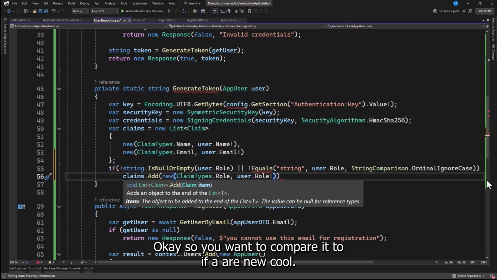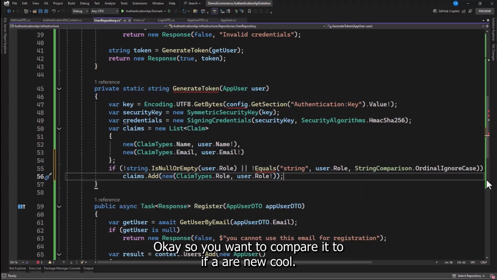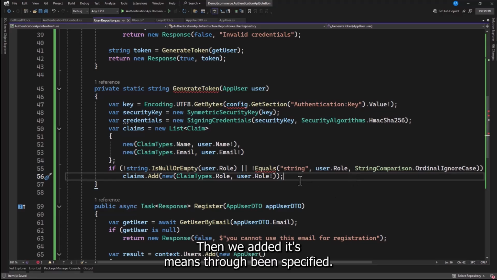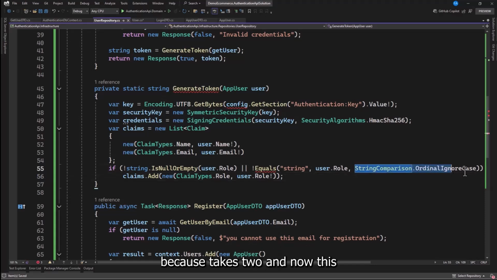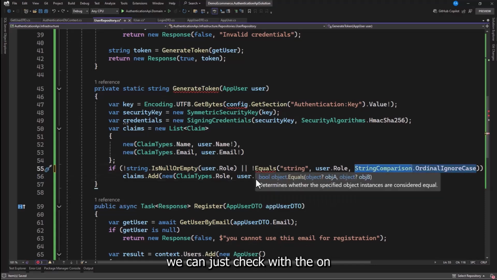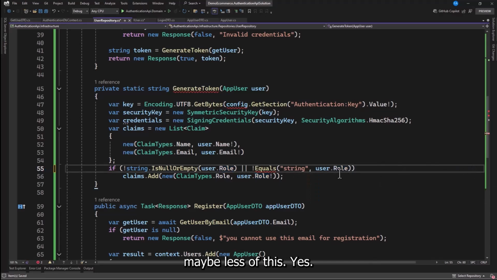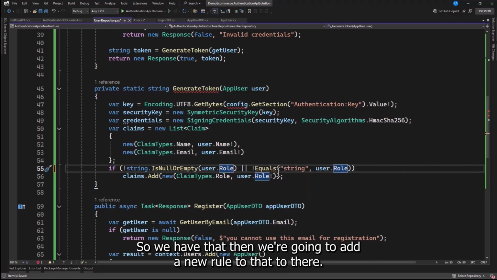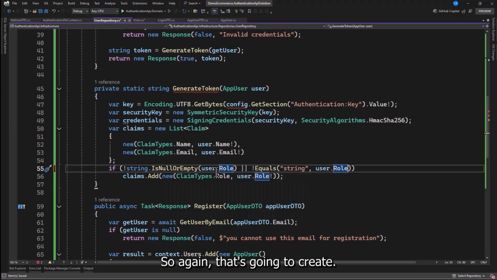Okay, so we want to compare the two. If they are not equal, then we add it. It means the role has been specified. Now let's see what is happening here. So it takes in 3 arguments. This is giving us an issue because it takes in 2. And now with this, we can just check with our own. Maybe let's remove this. Yes, so we have that. Then we're going to add a new role to the token that we're going to create.